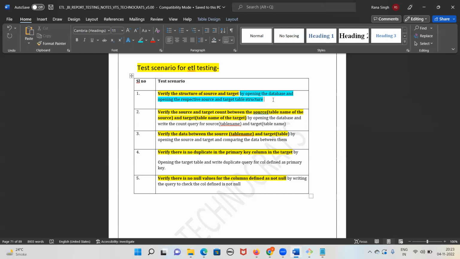Okay. So this is the verify section. This blue color is the do section. By opening the database, opening the respective source and target table structure. What is the command used to see the structure? Do you remember? DESC table name. Yes or no? Yes, sir. This is how structure validation is done.